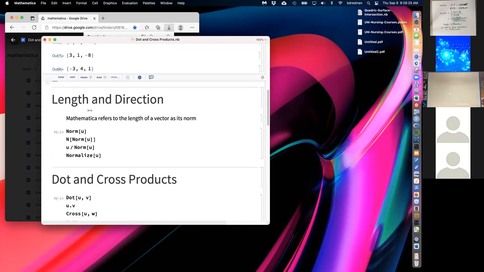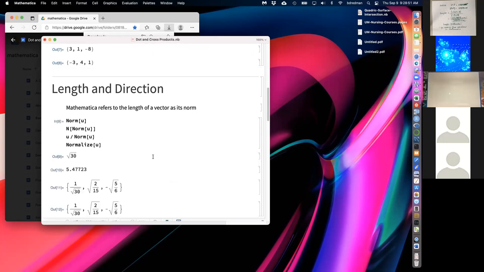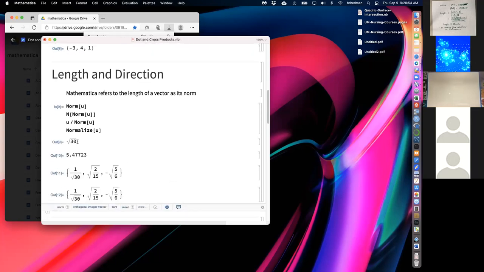You can measure the length and direction of a vector. For the length of a vector, Mathematica uses the command called Norm. So here I have four commands I want you to understand. Norm takes the length of the vector, and the vector divided by its norm must be a unit vector. But Mathematica has a built-in command for doing unit vectors called Normalize. So if I hit return on this, what I get is the length of U, which is root 30.